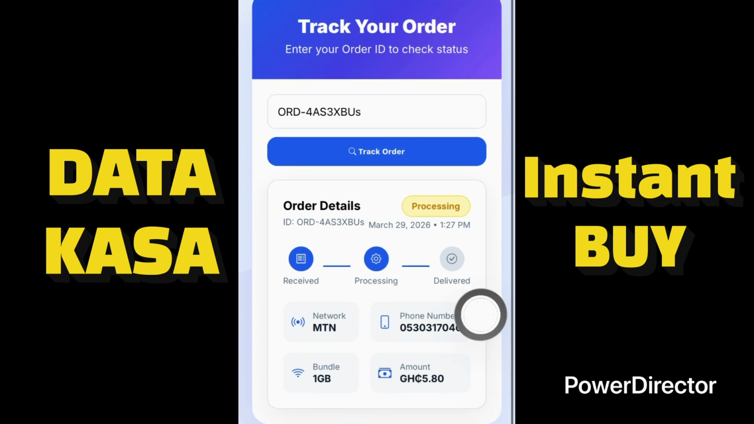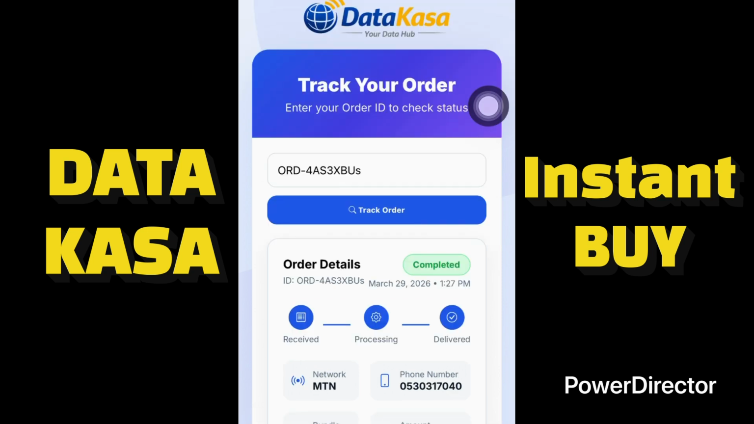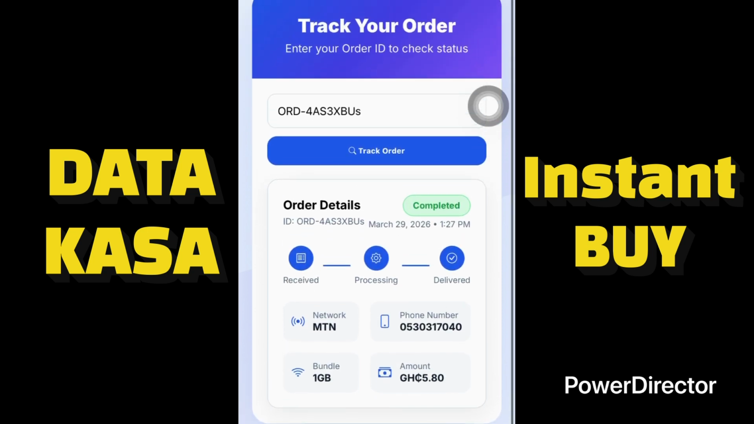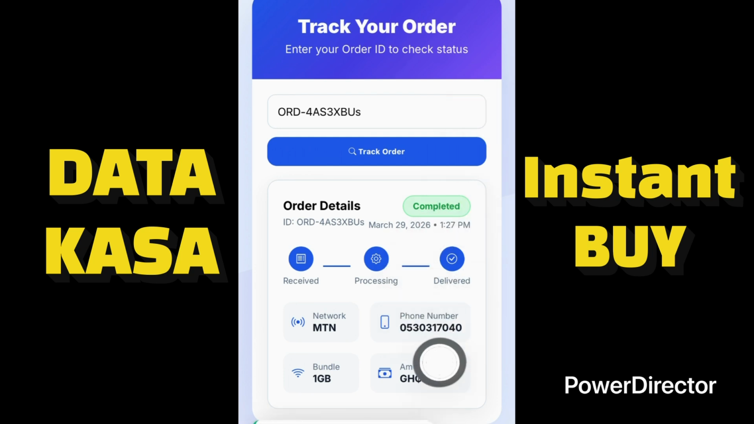Currently it's still processing, so let me track the order again to see if it's completed or not. I'll click on this track order, and you can see my data is completed. I have received the data.